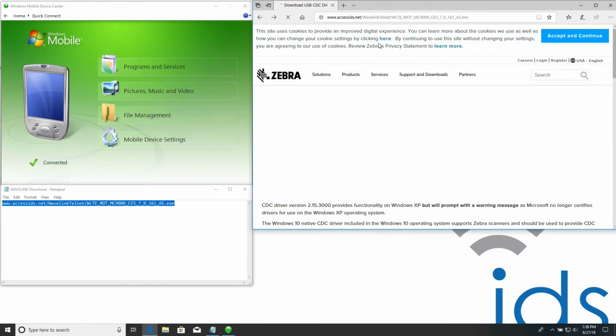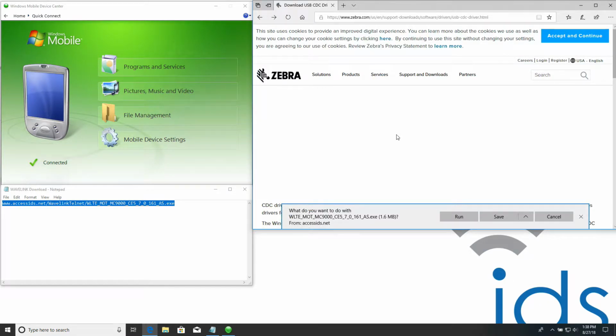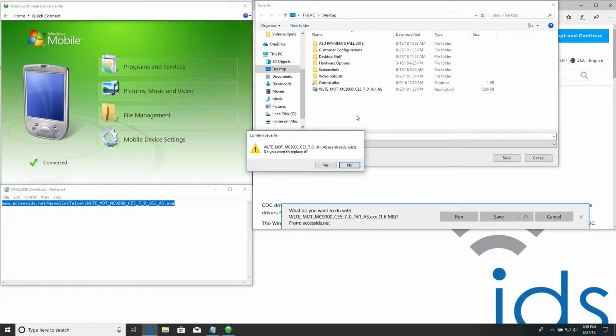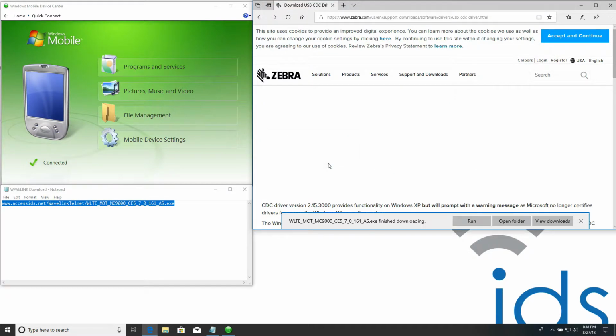Once you paste that, it's a direct download, so it should ask you to save the file. I'm going to go ahead and save it out to my desktop, just for easy access. Now it already shows that I have it. I'm going to go ahead and override it for purposes of the demonstration. And then once you have that, you can simply just run the installer. So we're going to go ahead and run the installer.